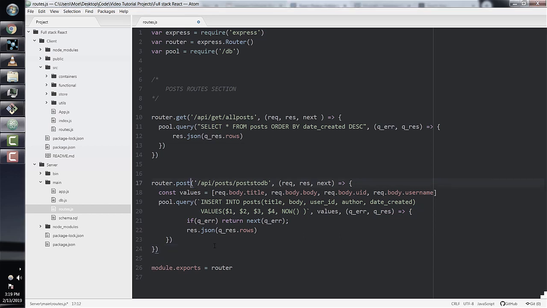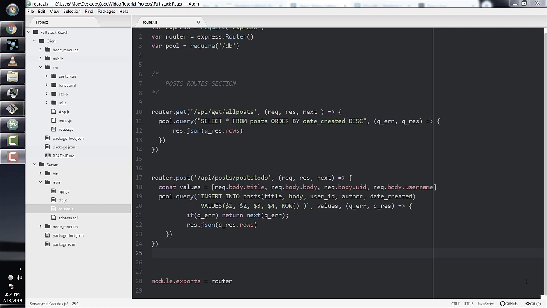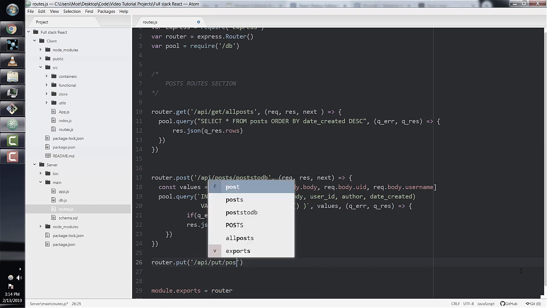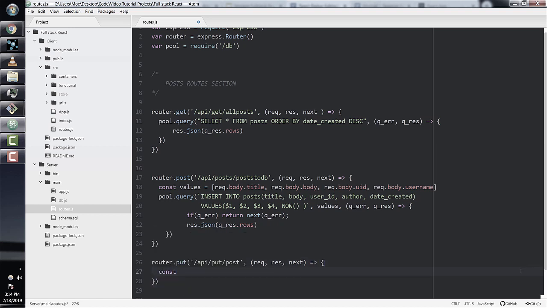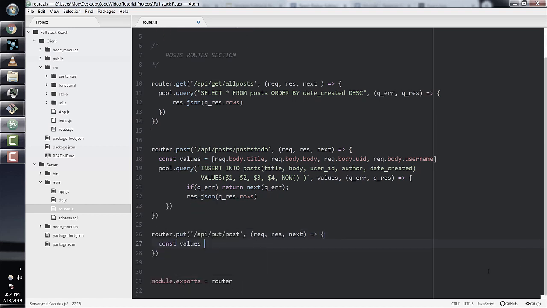So next we have a put request, and this is the update request in the CRUD operations. So CRUD is create, read, update, delete. And these are the four main basic operations that you see in web development. And put is the update of this CRUD operation. So we do router.put and then API/put/post. And then the same way we do req, res, and next as in the arrow function.